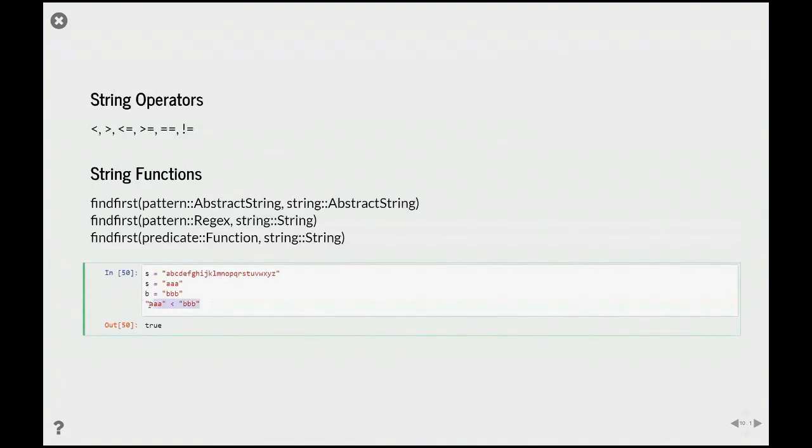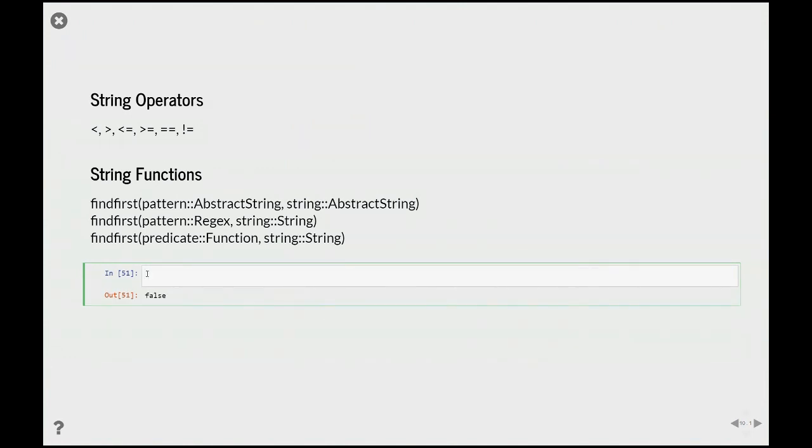You can check, I guess, we'll just do two static strings for this example. Is greater than, so on and so forth. There are also a number of string functions, which we won't cover all of them here. You can go look them up on your own, but we'll just cover how they work. One example is find first, which finds the first occurrence of a pattern in a string.